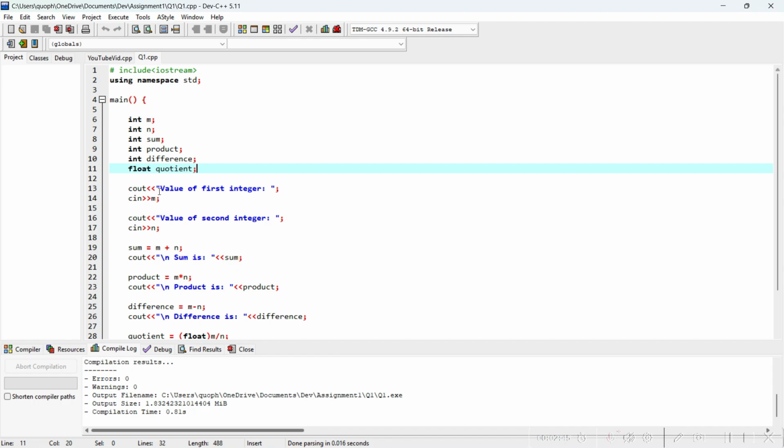So I type over here, find the value of the first integer. Then the cin, that's where I will input the integer, that is M. So that's for the first integer. Coming to the second integer, I do the same thing, the value of the second integer. I take my second integer to be N. Once I tell the computer to display the second value, it means I have to input the value before it can display. So I come down over here to input the value of N.